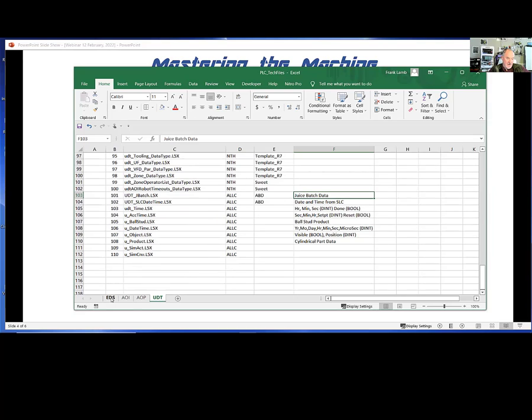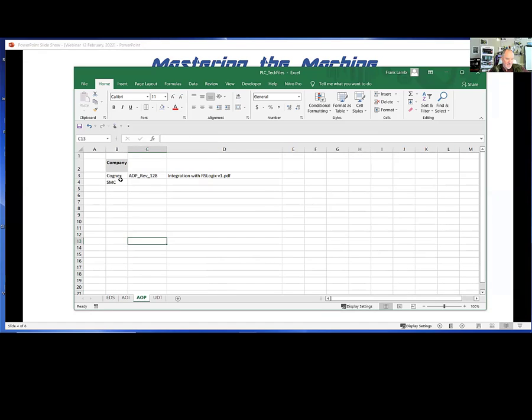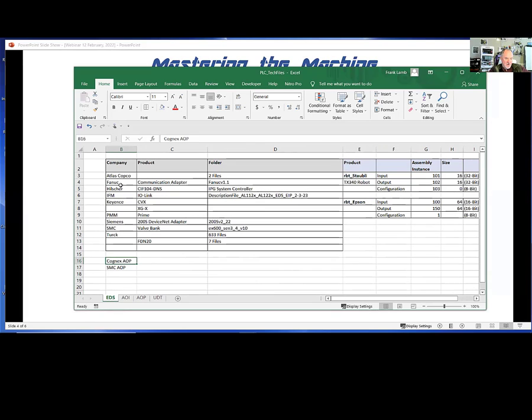So what else do you need here? You need EDS files. EDS files are the things that describe some of the components that are used in the template. So you can see here, I've got some SMC valve banks, pneumatic components. I've got some Cognex. These are both in add-on profiles. That's kind of the way that Allen Bradley does things now. They give you the add-on profile and it comes with the EDS files. So some of these are individual EDS files. Some of these, this is a generic, right?